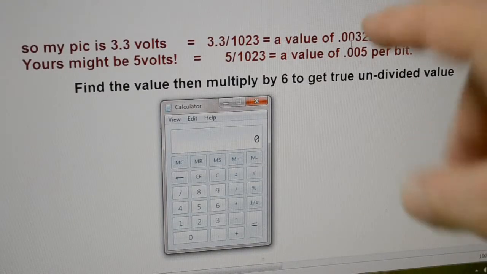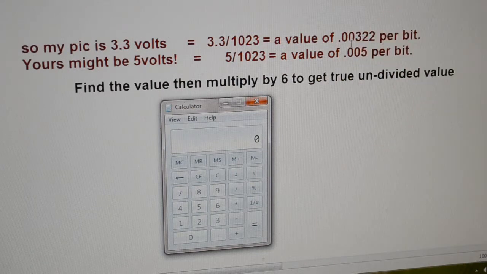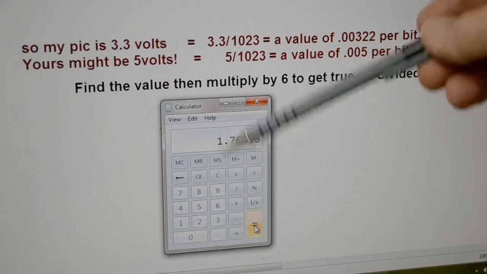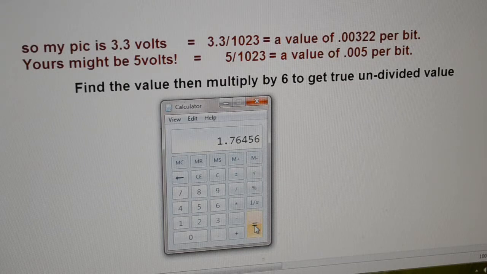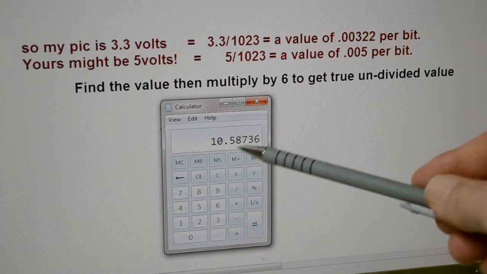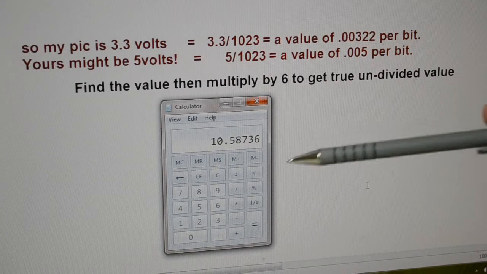So we want 0.00322 multiplied by our conversion result, which is 548, equals 1.764 volts. And remember, to get this divided down figure back to the original value, you just multiply it by 6. So if we multiply this by 6, 1.764 times 6 equals 10.58 volts. So that's the value of my lithium battery.